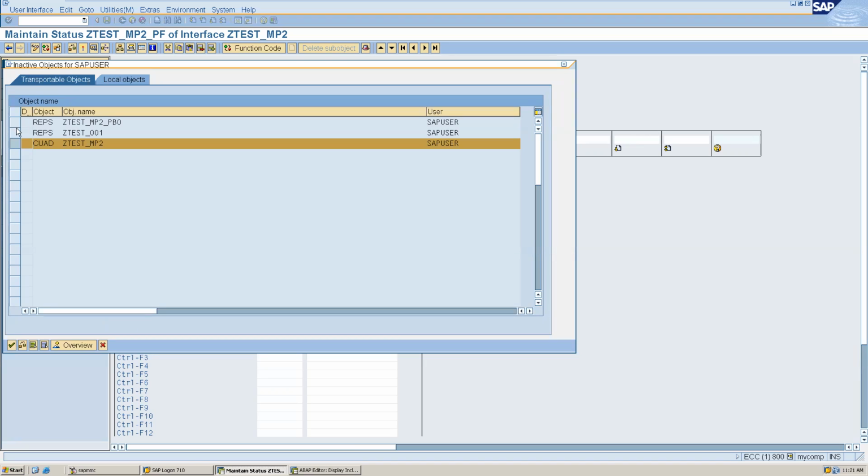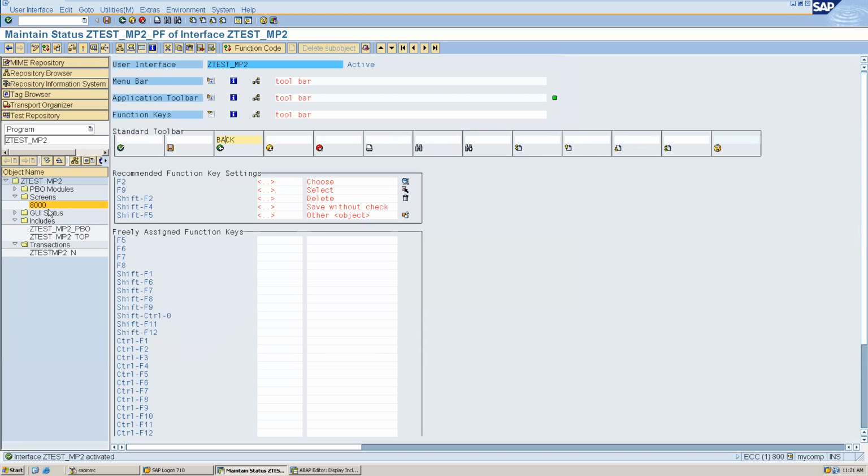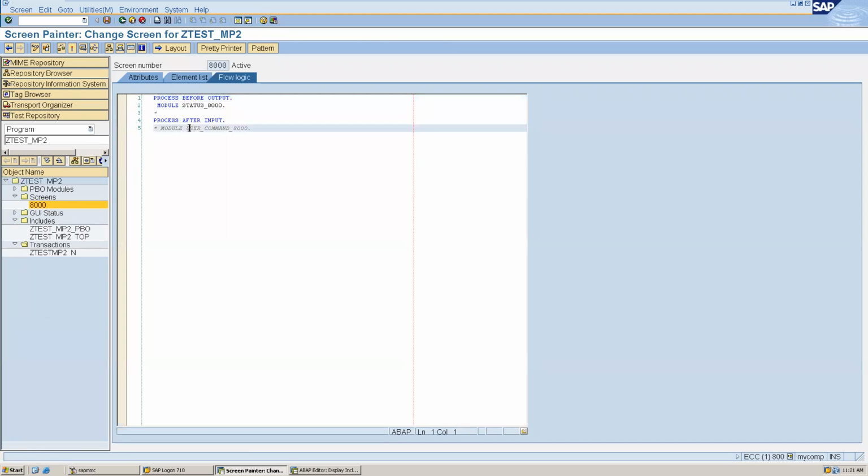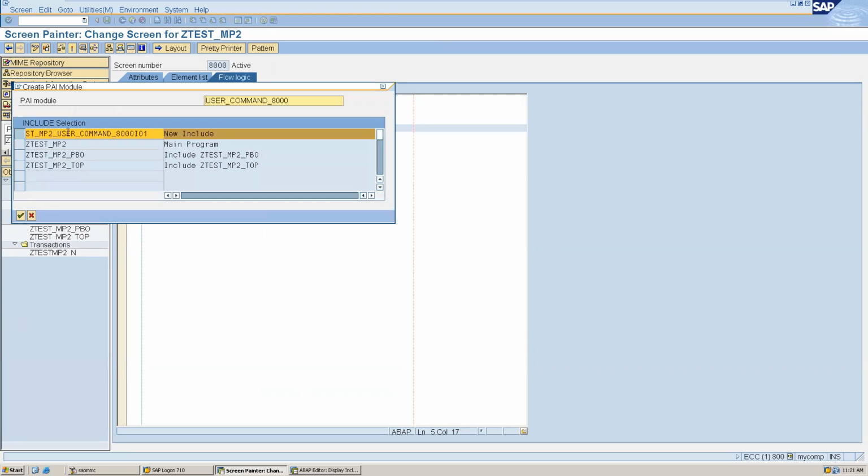I have activated this, and our PBO, and now I have to write the code for this. So where can I write code? In here, right? Because whenever I perform any action, the process after input event is getting triggered. I think you remember this from the last class. So here I can create one new module, or I can use the same include, but I will create a new one because today we are going to write a big program, so it's better if I write a new include.